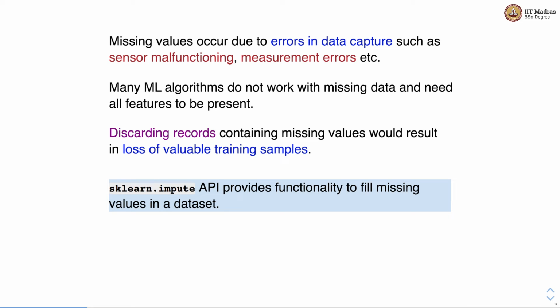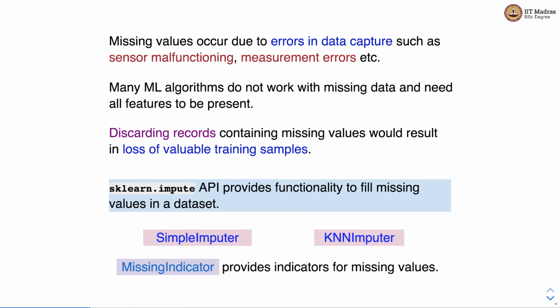The impute module provides functionality to fill missing values in the dataset. There are a couple of classes implemented in this module. One is SimpleImputer and the second is KNNImputer. These two imputers will help us to fill up the missing values. And there is a MissingIndicator class that provides indicators for missing values. This will be very useful if you want to later examine the data and also find out how the classifier or regressor's performance is on these kinds of missing features.